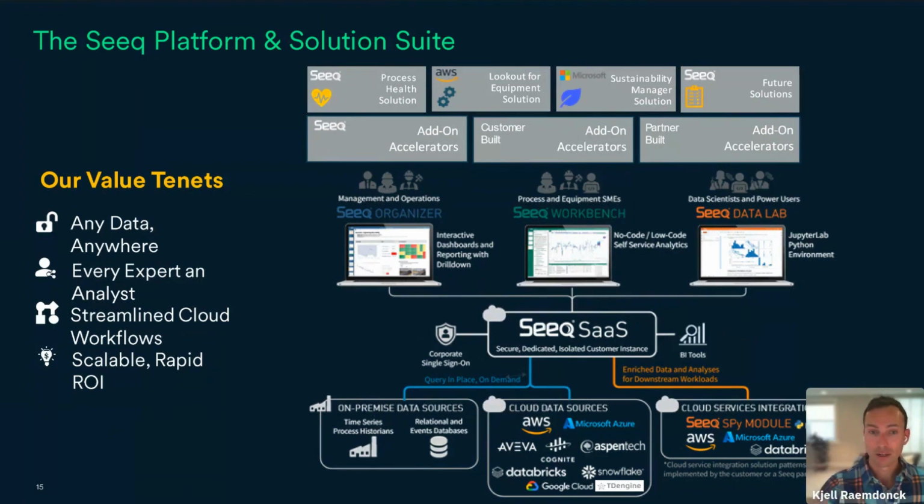And then above the SaaS layer, you'll see all the applications. Starting in the middle, Seeq Workbench, we think of this as the workhorse. This is where our typical user persona, a process engineer or equipment reliability engineer, perhaps even an environmental engineer, might be doing their analysis. They pull up the data that's been connected through the Cortex, our server layer, and use no-code, low-code point-and-click tools to do self-service analytics. This is where we really bring the expert and the data together.